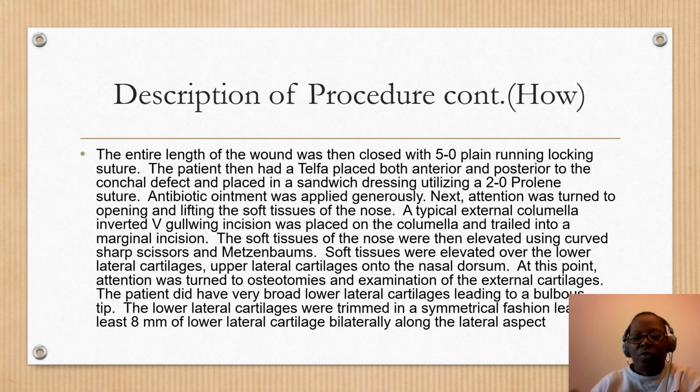So for those of you who are new to coding or unfamiliar with the word osteotomies, osteo has to do with bone, and then otomies has to do with incision. So he's making an incision into the bone, and he's examining the external cartilages, right? So then the patient did have very broad lower lateral cartilage leading to a bulbous tip. The lower lateral cartilage was trimmed in a symmetrical fashion, and then at least 8 millimeters of lower lateral cartilage bilateral along the lateral aspect.